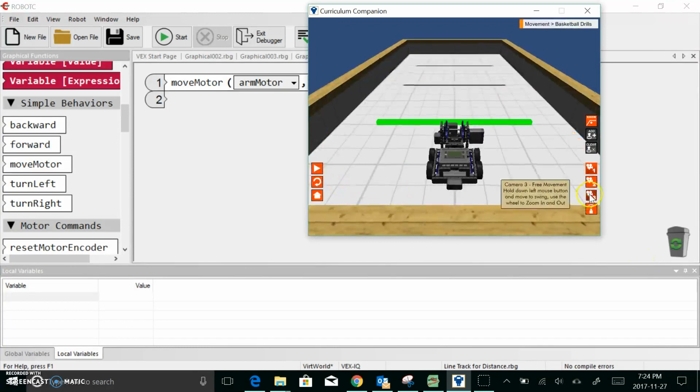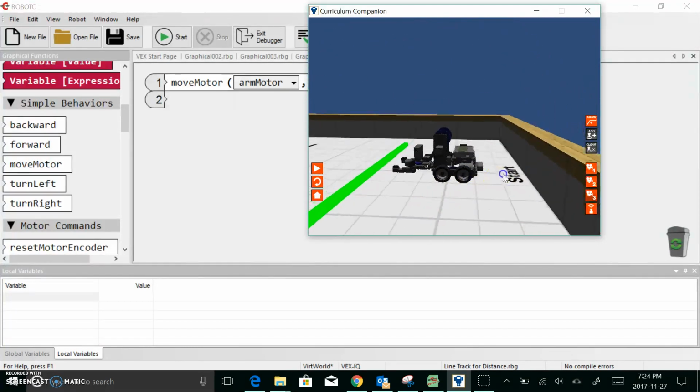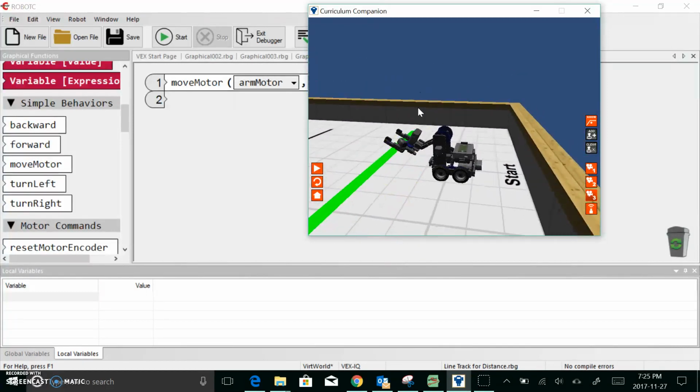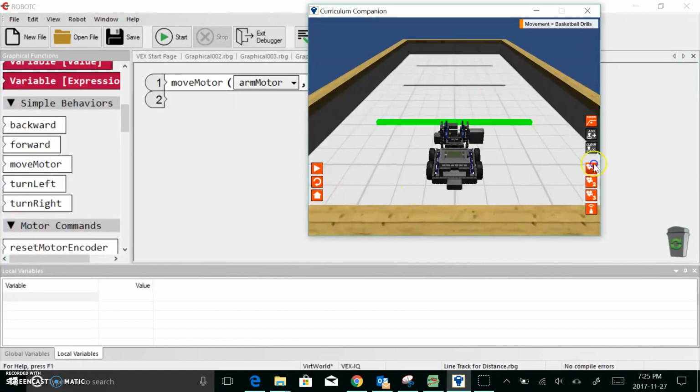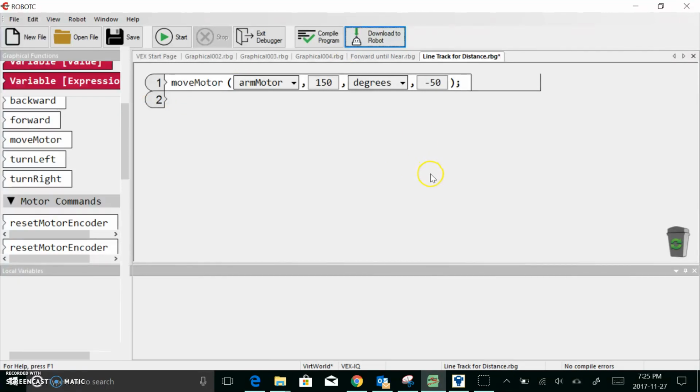Reset. Set my camera angle over here. Hit play. And now it's going up a little bit higher. What if I want it to go not up, but down? If I wanted to go down, I'd hit -50. Okay. So let's have a look at that. Let's download to the robot.